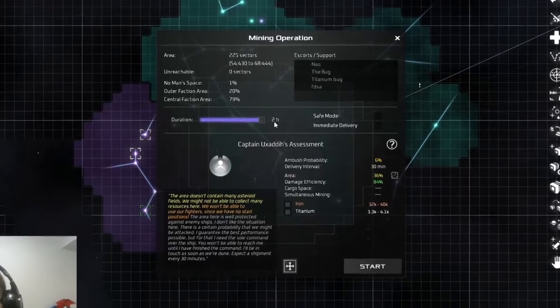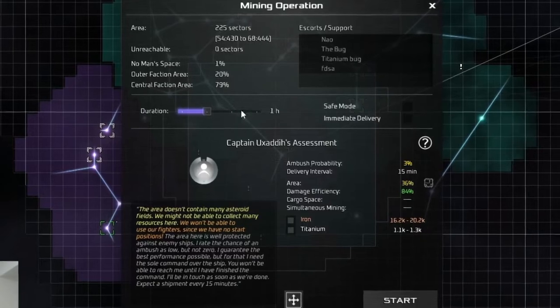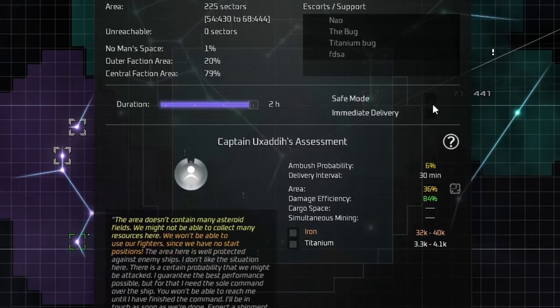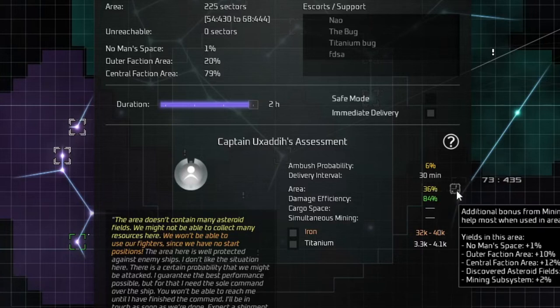I can alter the duration. These are the potential yields. I can reduce it. There's a safe mode, so this will reduce the probability of ambush to 0 in this case. And there's an immediate delivery, so you don't have to click on it each time in order to receive the message that you've mined up the materials. Other things to look at: every 30 minutes a delivery will occur in no man's land space. This is basically the breakdown of the territory. The more no man's space there is, the more metals you're going to come back with.